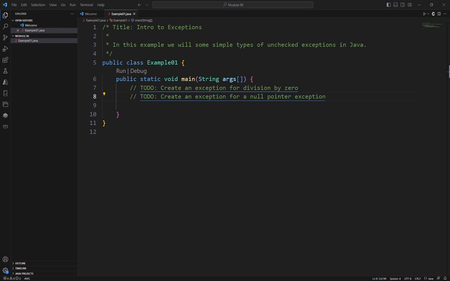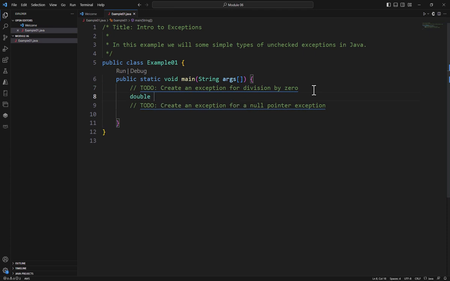And Java has two types of exceptions, checked and unchecked. So I'm going to show you an unchecked exception in this example. And then in the next example, we'll actually show you how you can go in and check those unchecked exceptions to prevent your application from crashing. So here's two common ways that we're going to have an exception. One is division by zero. Clearly, you cannot divide a number by zero. So to show this, I'm just going to come in here and say double answer equals 17 divided by zero.